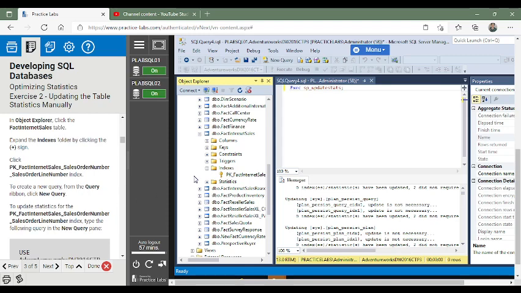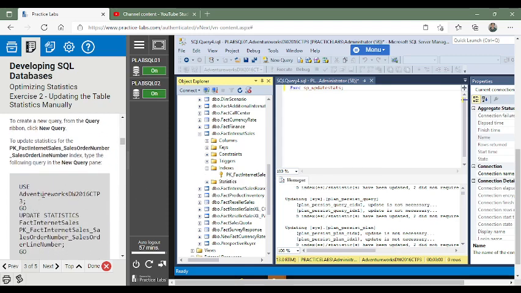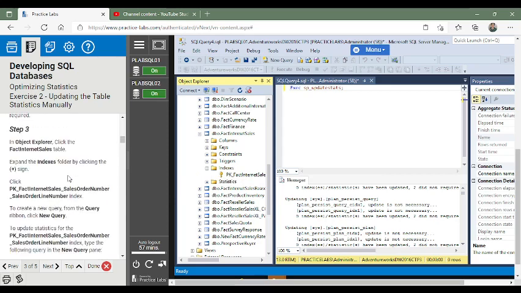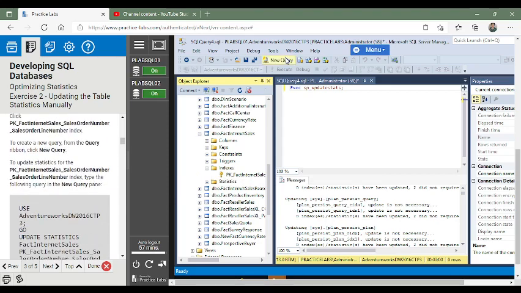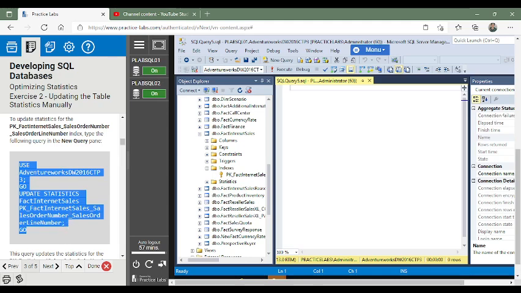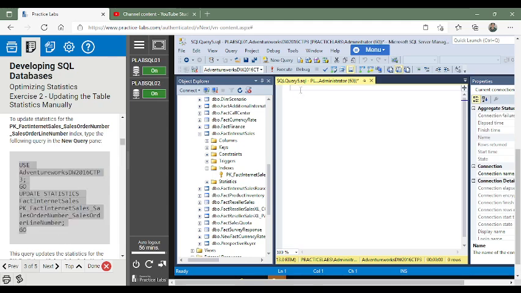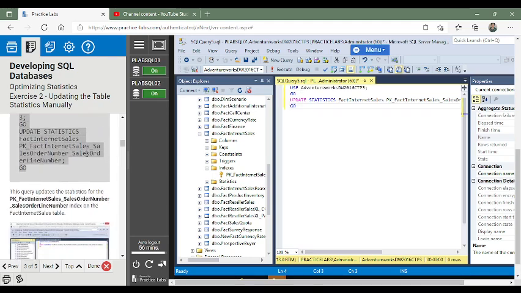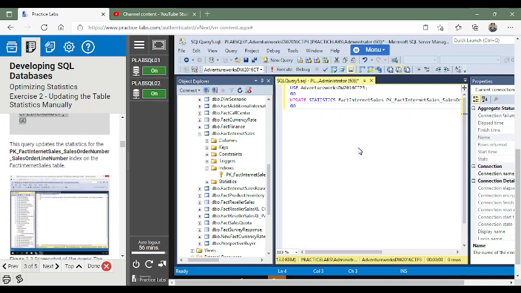So, to update the statistic PK Fact Internet Sales table, type the following query. Alright, so, syempre, we will create another query. Pero ito na po yung nangyari. Ayan. Okay. Ngayon, this query updates statistics for the PK Fact Internet Sales order number index on the Fact Internet Sales table. So, execute.